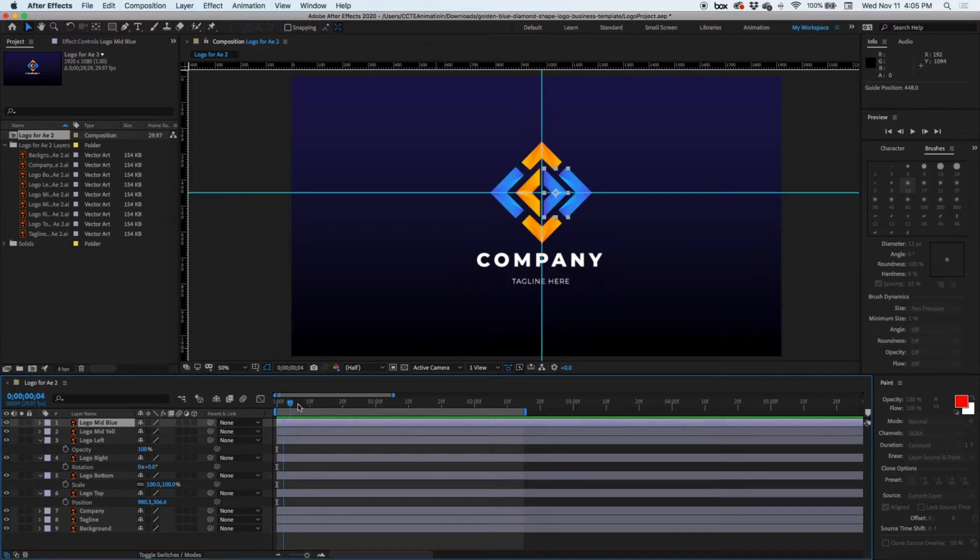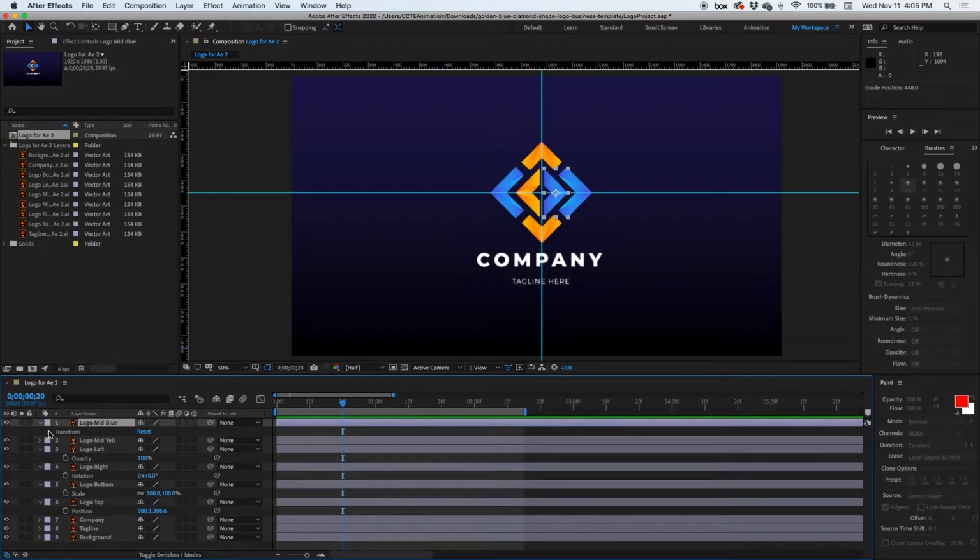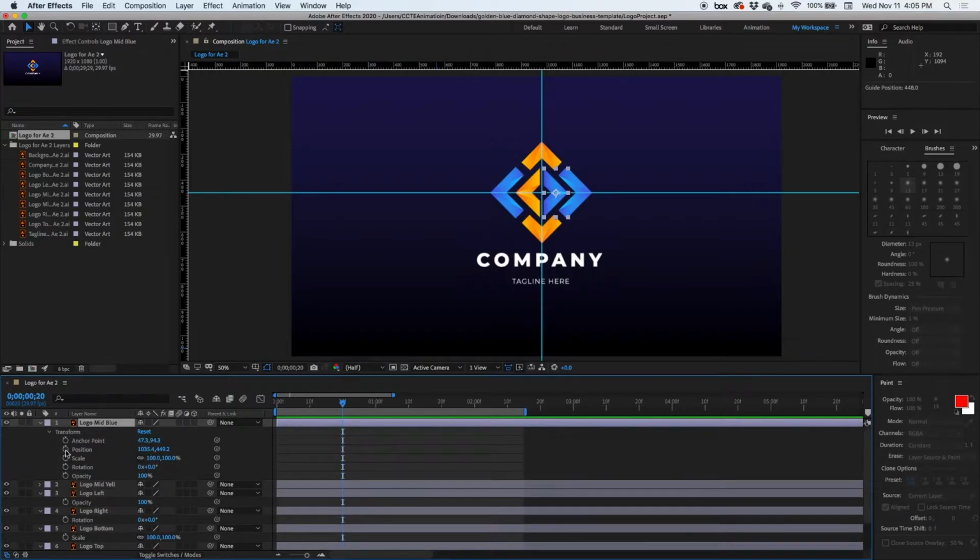So I'm going to go maybe 20 frames. Remember, this is 1 second and this is 20 frames. So I'm going to go 20 frames. I want to open up the transform properties, and I want to go ahead and click on the little stopwatch to keyframe the end position right at frame 20.